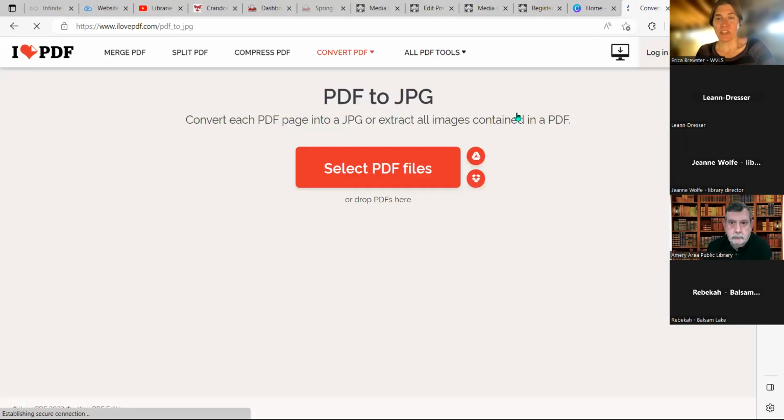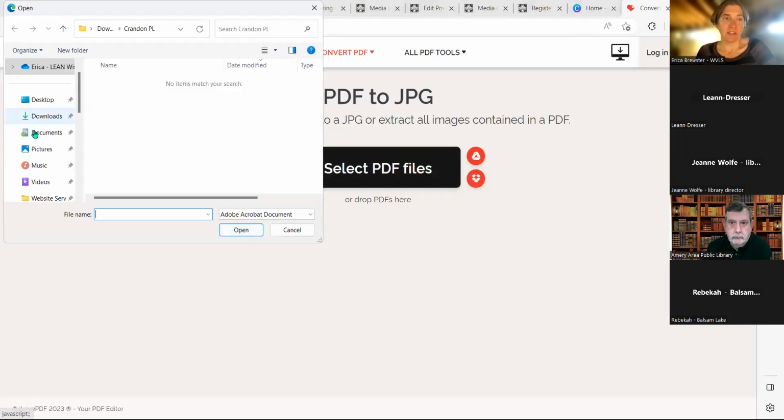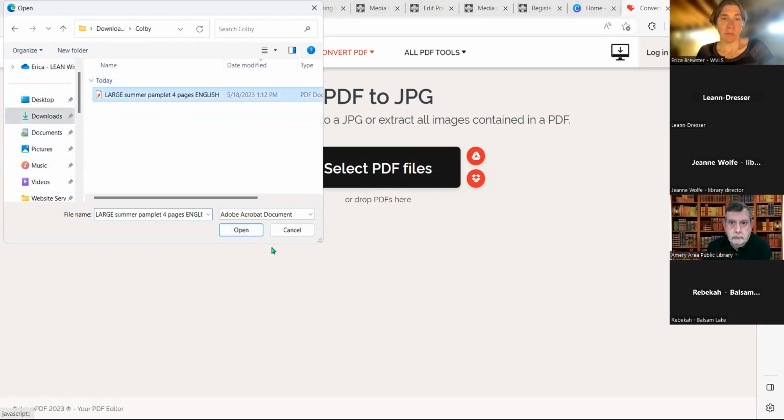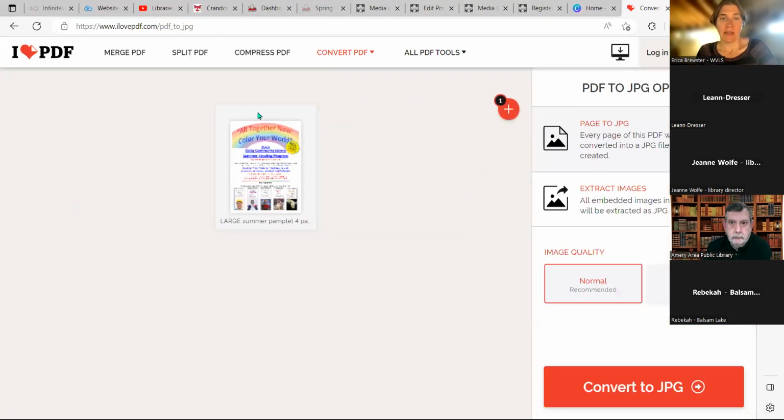What you want for this one, you would want the PDF to JPEG. You select the file that you're interested in, and again, we're going to go back to Colby, and we're going to find our pamphlet. And it's going to show us the preview of what it is. And it does say it's 4 pages. You have an option. 4 JPEGs will be created, one of each of your pages. I would do normal image quality.